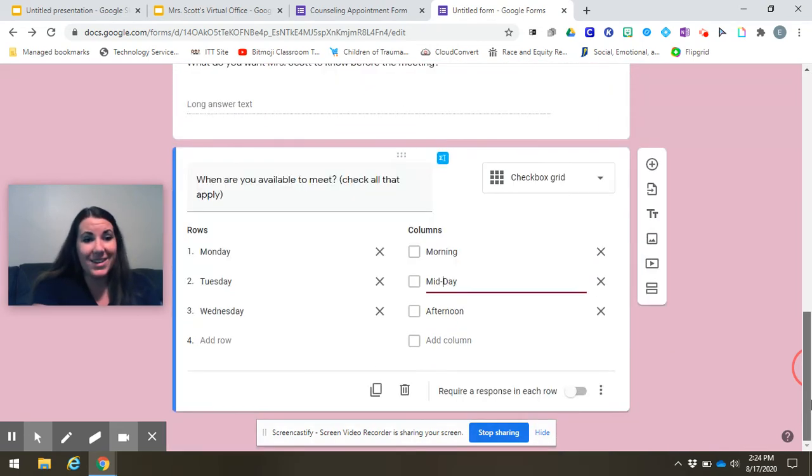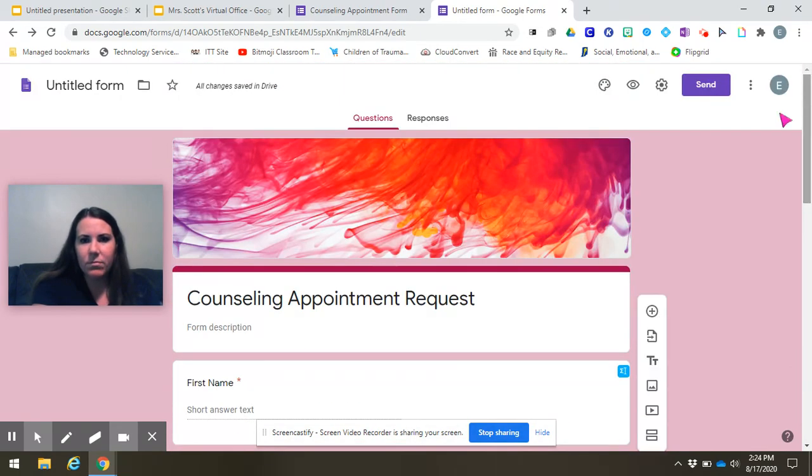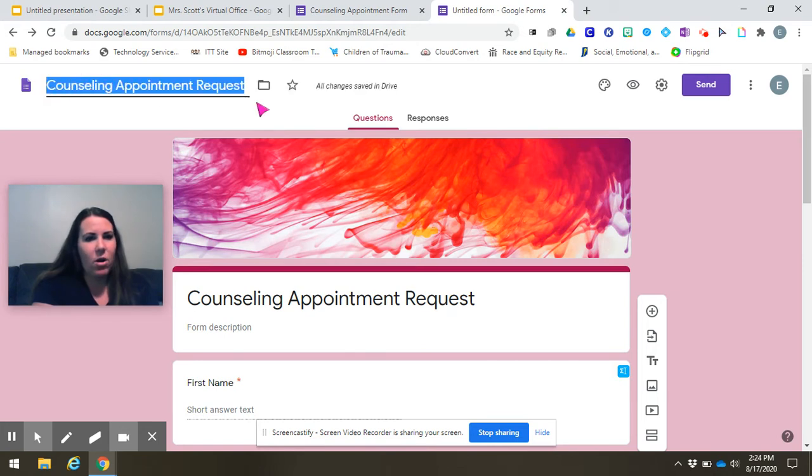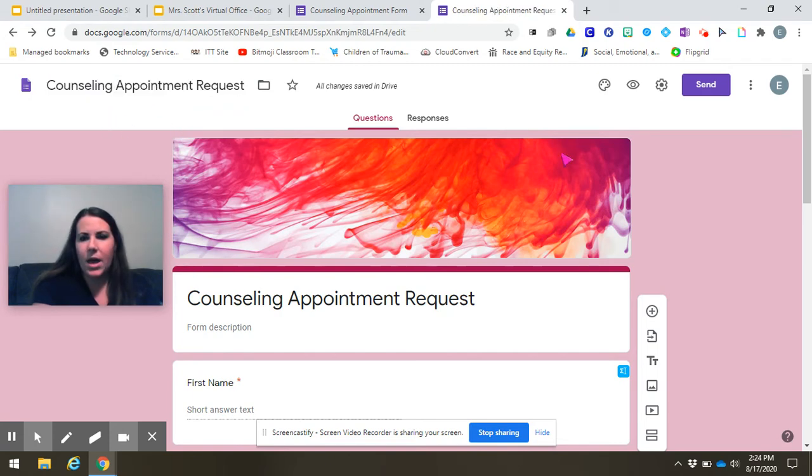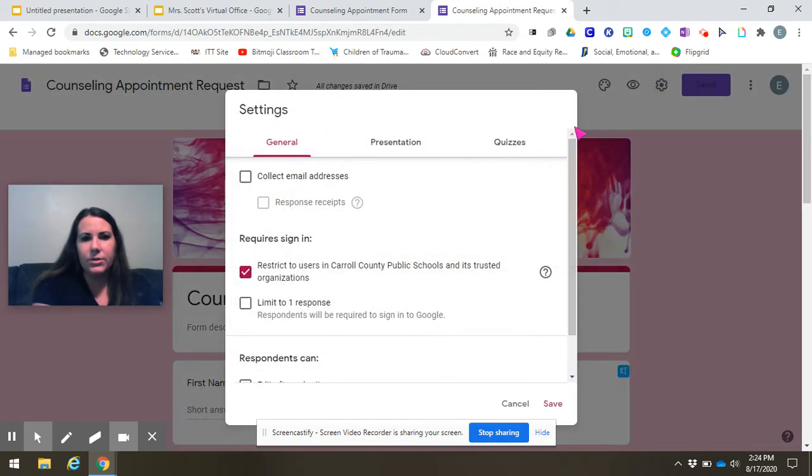So this automatically saves, which is cool. But we're going to change a couple of options before we make it official. First, we're going to click up here and see it automatically puts this title up there. You want to have that as the name of your form. And then you want to go over here to your settings.